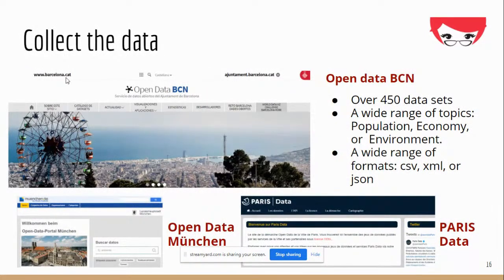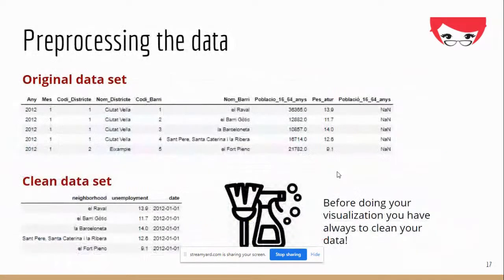So first, we collect the data from Open Data Barcelona, the open data service of the city of Barcelona. We can find more than 450 data sets about a lot of different topics: population, economy, environment. Munich and also Paris both have free and open data services where you can also find a lot of interesting data about the cities.